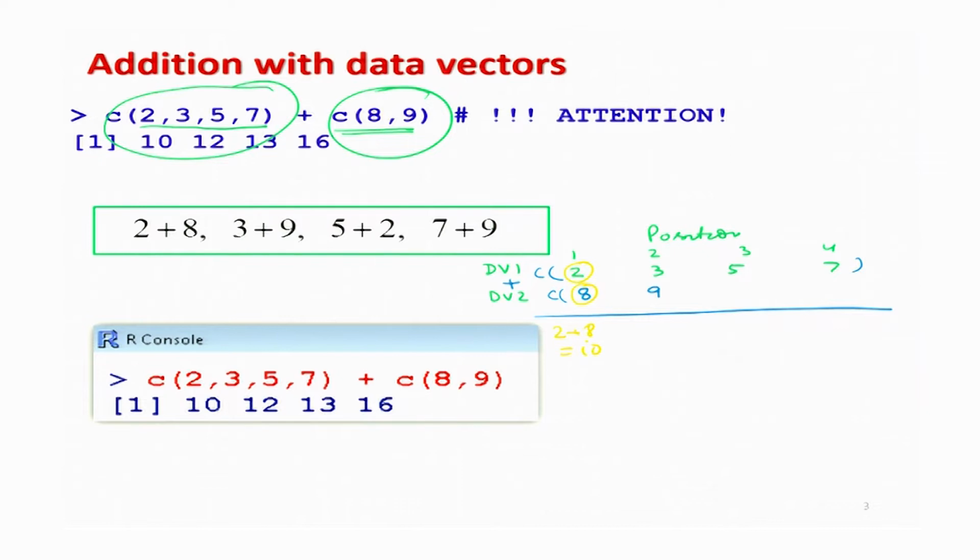And then the control will move further and try to consider the second value in the first data vector and the second value in the second data vector, and it will try to add here 3 and 9, which will give the answer 12. Now, the control comes to position number 3 here, and it tries to write here 5 and then here plus.